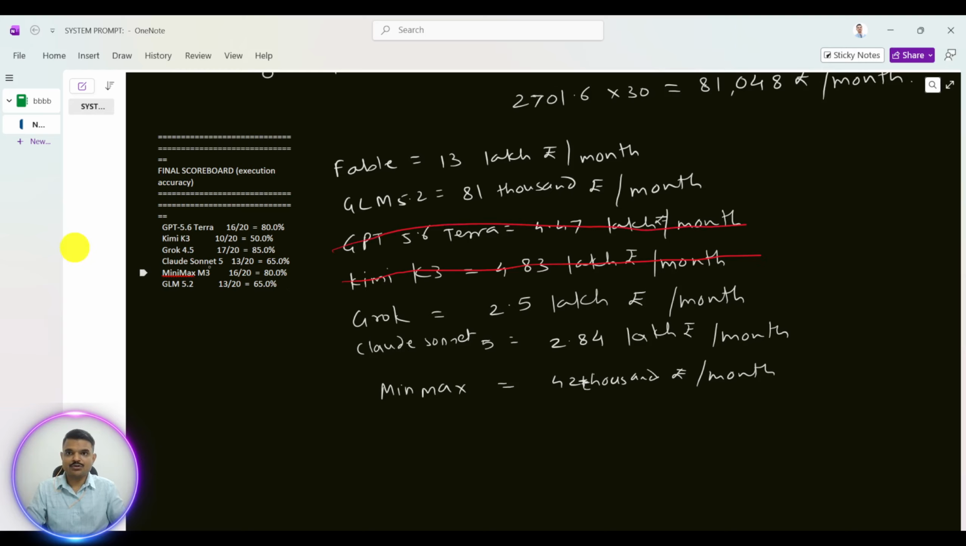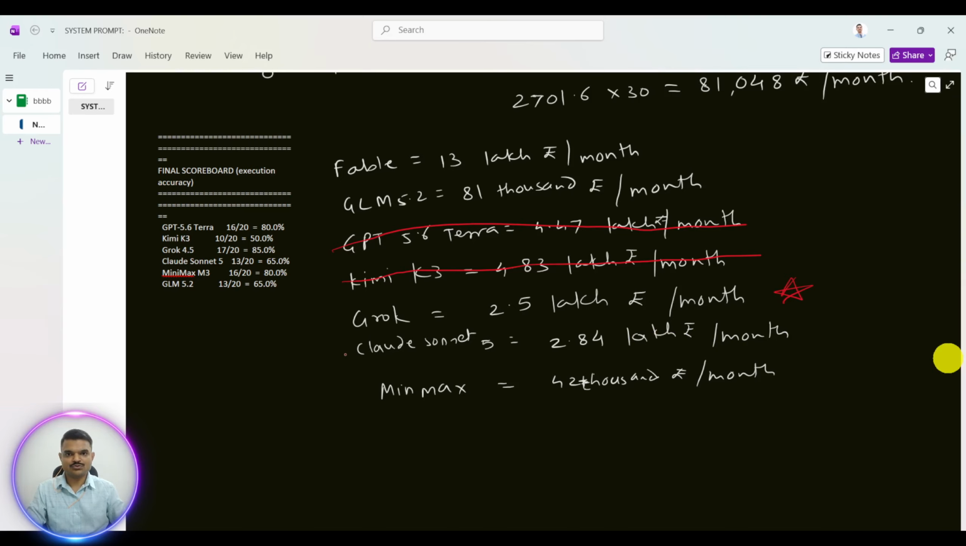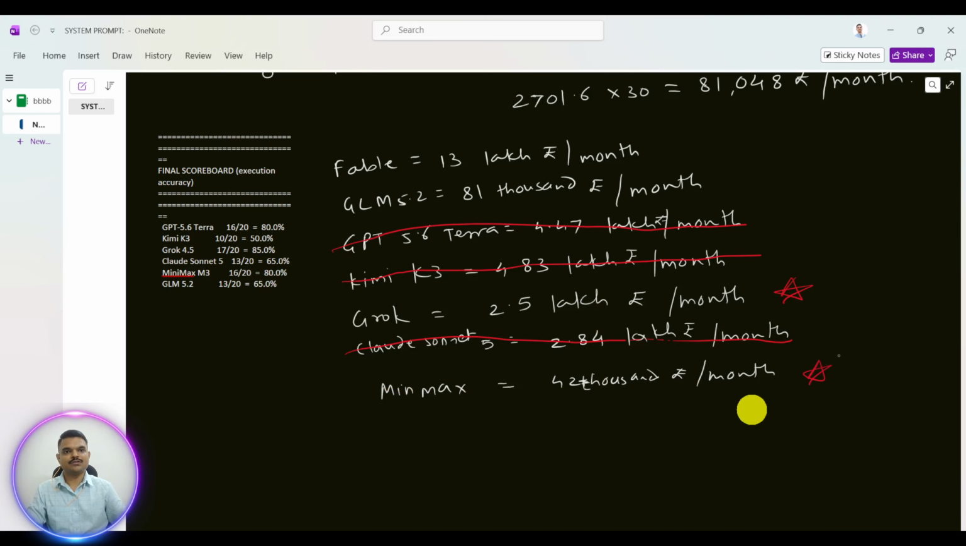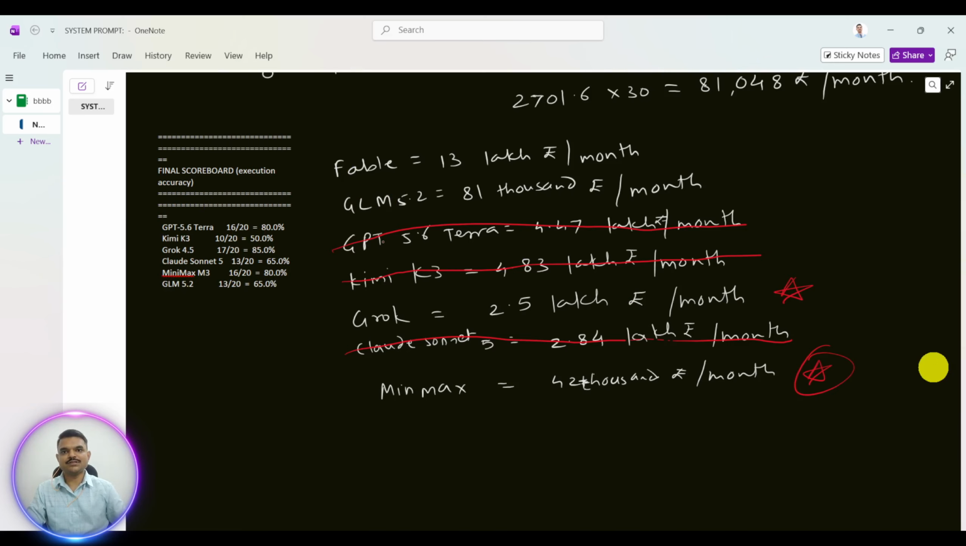Now Grok 4.5, which is giving us 85% accuracy, at 2.5 lakh rupees a month, which is less than 3 lakh. Then comes our Claude Sonnet 5, 65% accuracy, 2.84 lakh rupees, but accuracy is very low. So I will not use Claude Sonnet 5. Then MinMax M3, 80% accuracy, 42,000 rupees only. Now GLM 5.2, 65% accuracy. So accuracy is very low, and I will not use GLM 5.2.